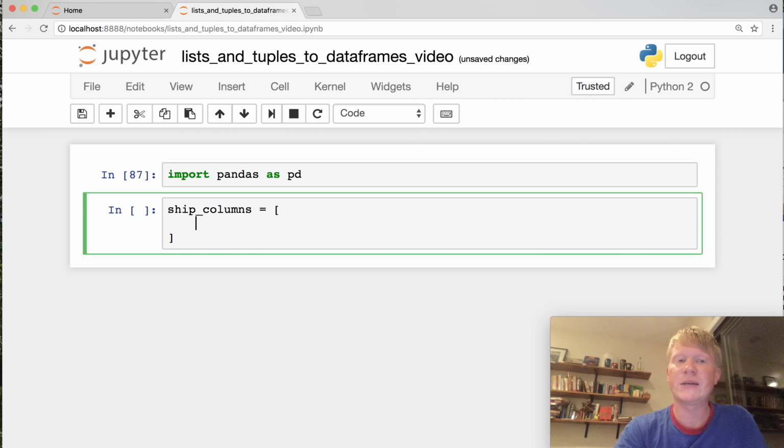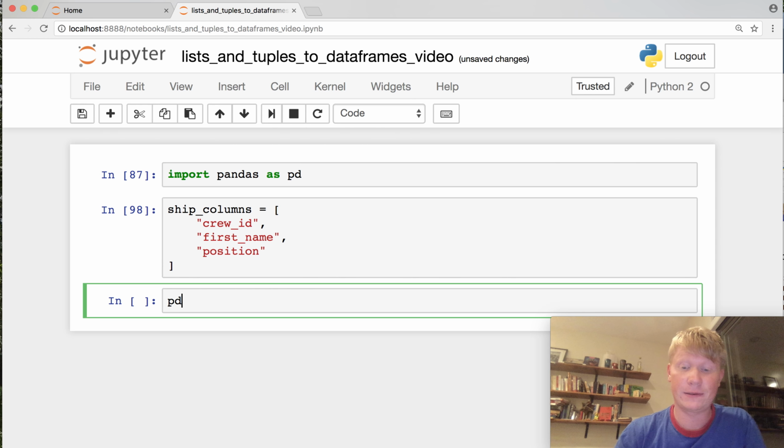Right, so ship columns is going to be a list of column names that will be the columns of our data frame. I think we should have a crew ID, first name, and a position. And with that information, we're actually ready to create a data frame. It just won't contain any actual crew members, but we will have the columns that we just created.